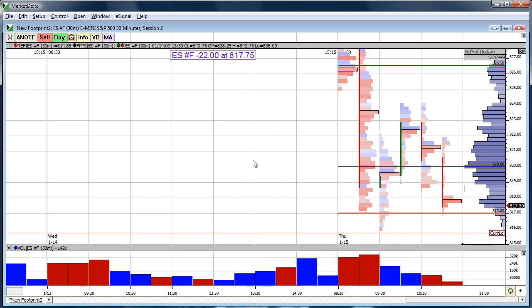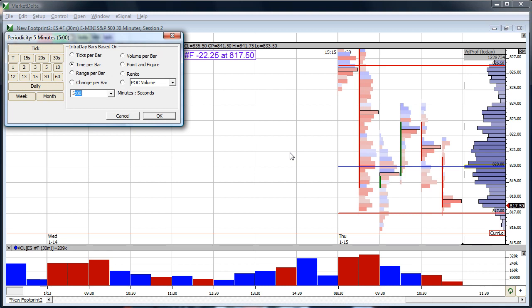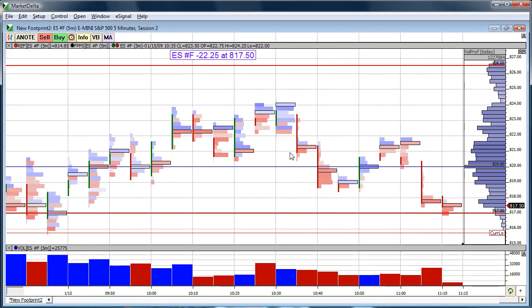Are we seeing volume increase? Are we seeing volume dry up? Are we seeing aggressive buyers step in? Are we seeing aggressive sellers step in? So in order to see that, it would probably be best suited to drop down into a smaller time frame. I'm going to go to a 5-minute chart, and let's see if we can find an example of it testing a key level.